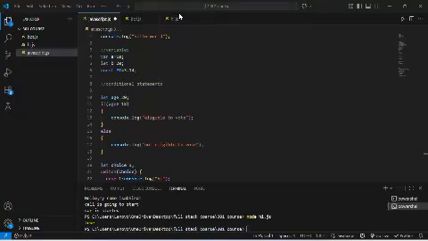Hello everyone. Today I am going to explain the JavaScript concepts and the Node.js concepts. First thing, console.log. It prints the output inside it. It prints hello world.